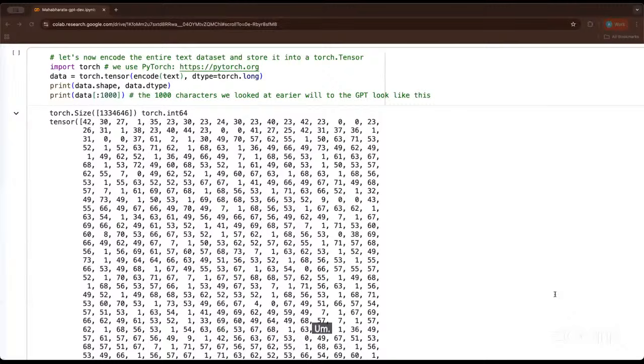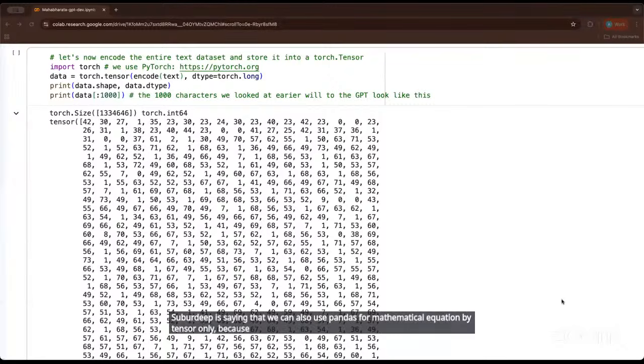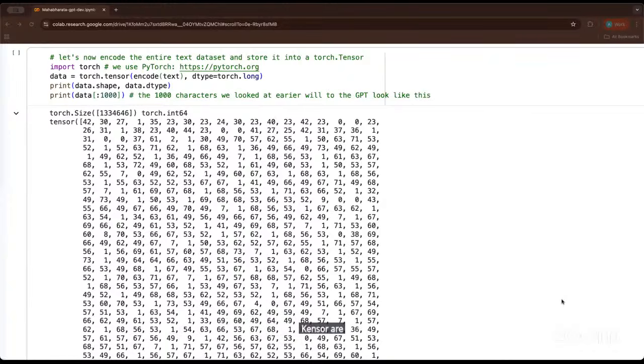Subhadeep is saying that we can also use pandas for mathematical calculation. Why tensor only? Because with pandas, we will not be able to do vector calculations, right? So tensors are like arrays of vectors. So we'll be able to work better with vectors.